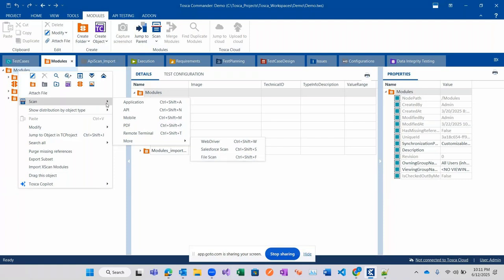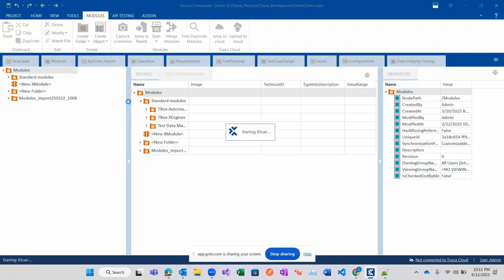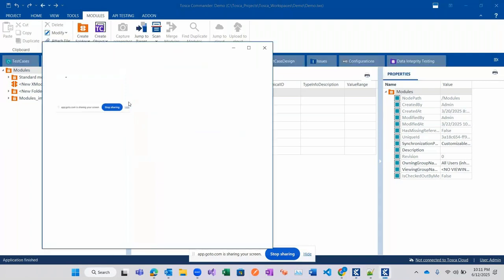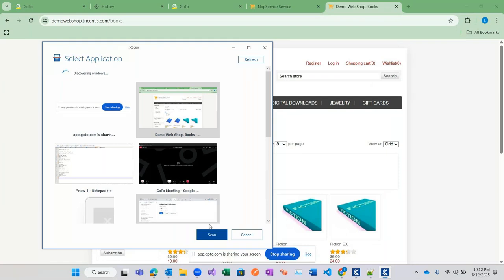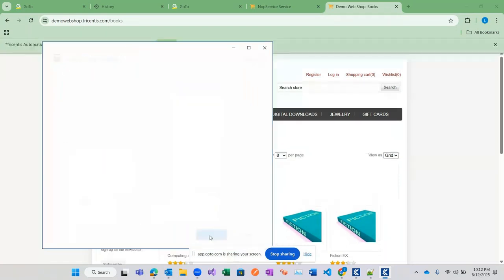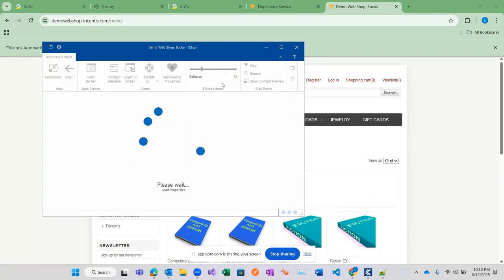But for example, now what we will do is scan one application and get one control here. For that, click on scan and click on application. So this is the XScan wizard. I will explain what all these things are. Just today, I will show how the tool is very easy for you.